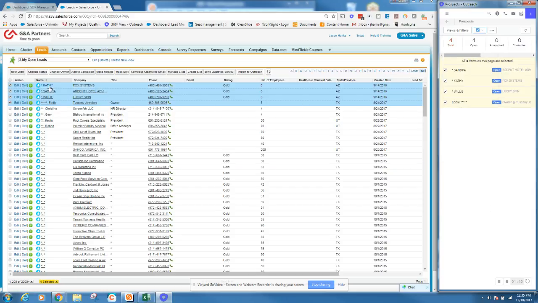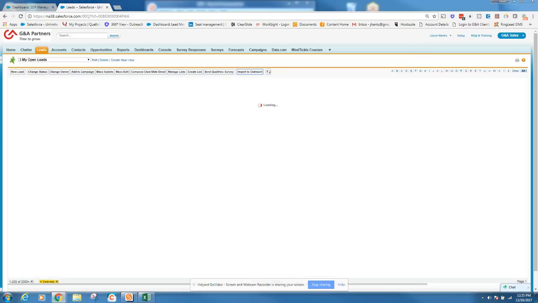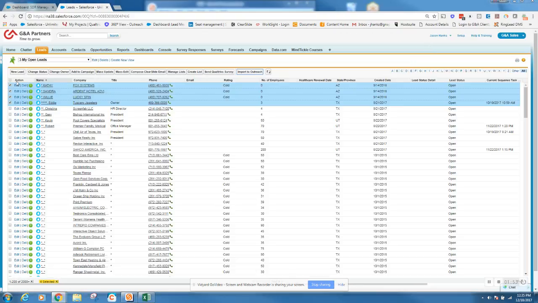Lots of things you can do. I could call off an individual one. If I just click the blue icon next to their name, it pulls up their little status, and then I could click that and call them. Still have that call record through Outreach. So a lot of really great things that you can do once you get somebody into a list view.